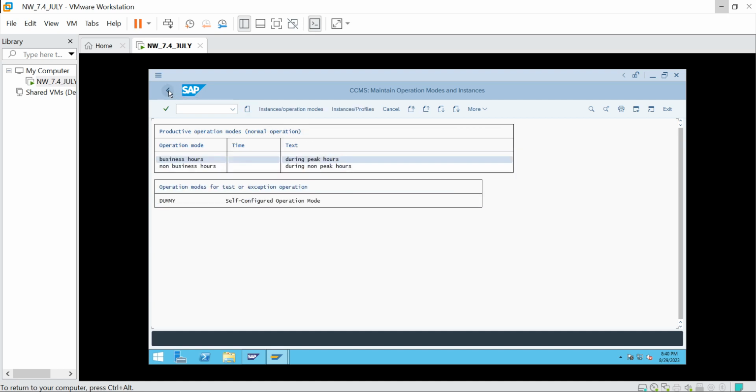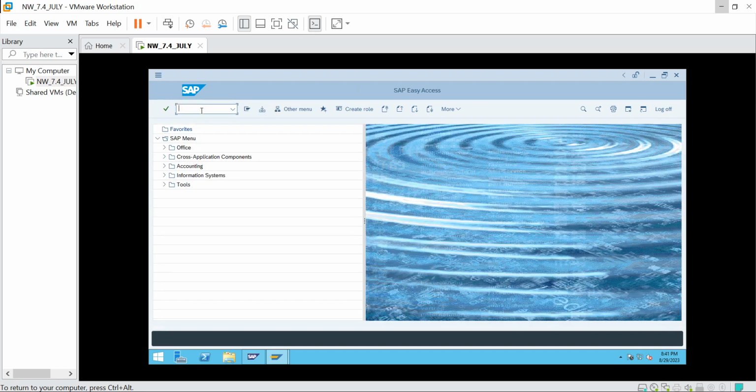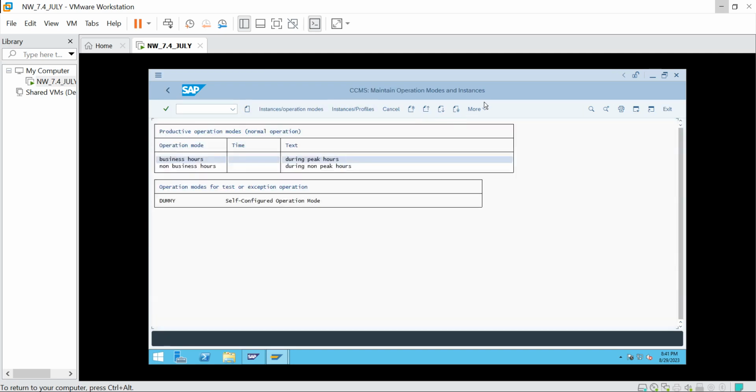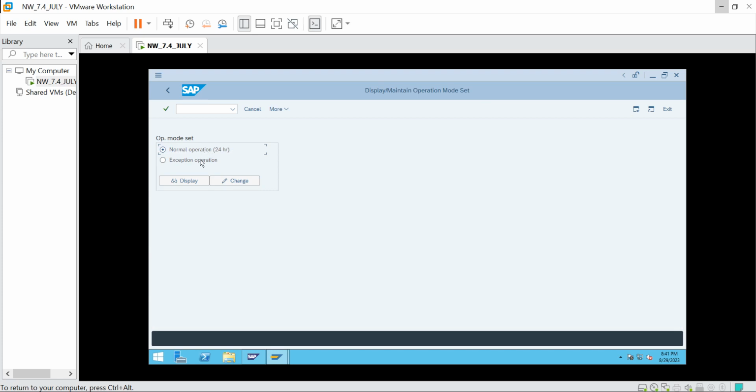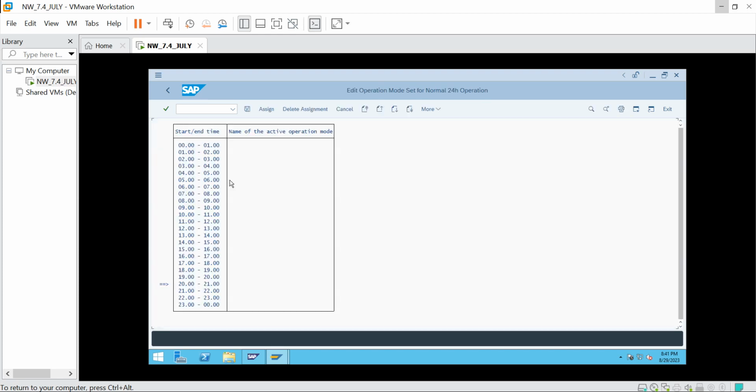Go to your RZ04 screen, the main screen. RZ04 and assign the timetable. Where's my timetable? Operation mode, timetable. Normal operation, exception. Normal means in hours. Exception means in minutes. I'm going with hours. Change. Select this morning 9 o'clock to evening 6 o'clock. It will change its color to black.